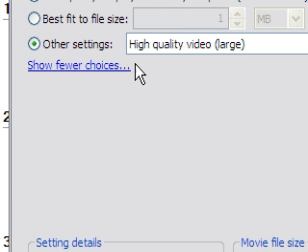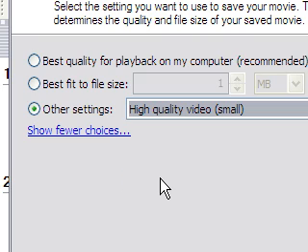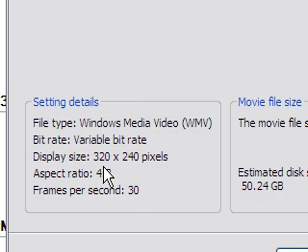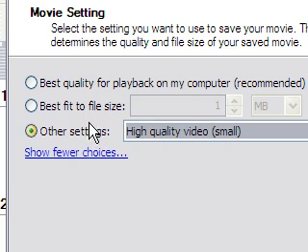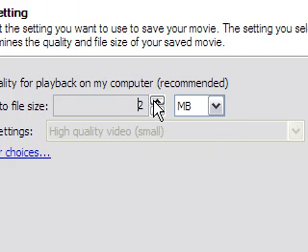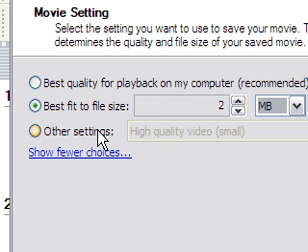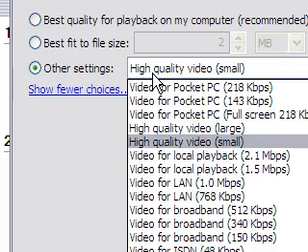And here again we have to make a decision about the quality. Again, best quality for playback on my computer probably won't be the best possible. I'd recommend high quality video (small), because that uses the size 320 by 240, which is what videos on YouTube will be. All videos on YouTube are at 320 by 240, and as you can see, the frames per second is set correctly at 30. Now, if this was a long video, we could use this fit to file size thing, but because this is a short video, it only goes up to 2 megabytes, which doesn't particularly help us. So we're just going to keep it at high quality video small.